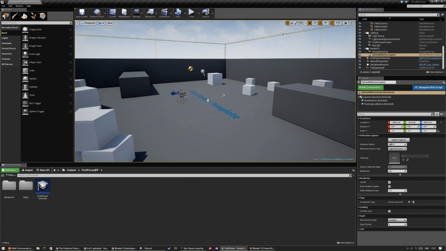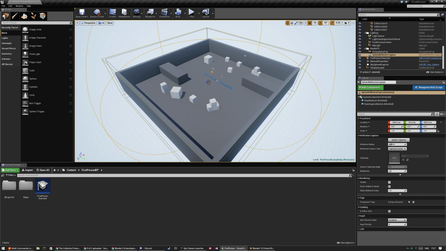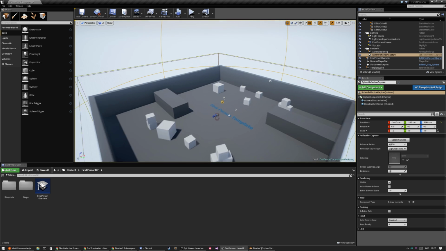And so here's the light probe in Unreal. As you can see, it's really big. It's encapsulating this entire scene.